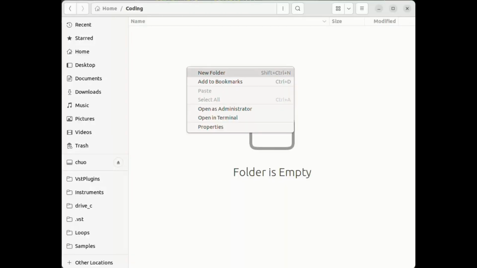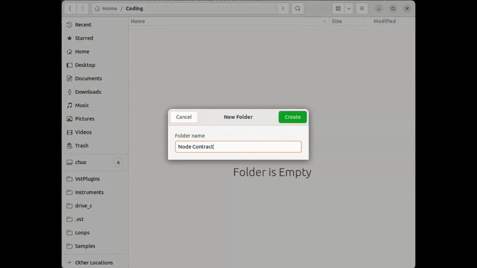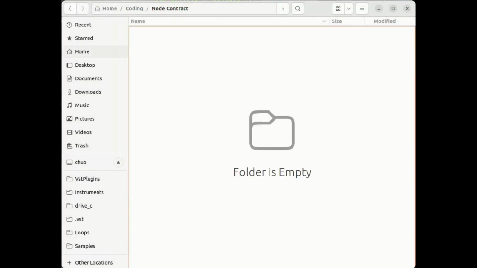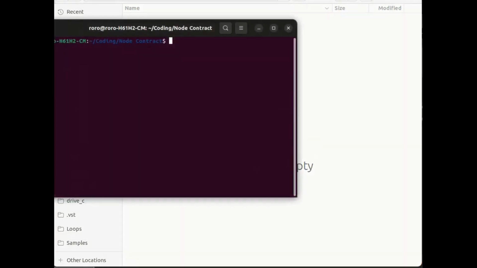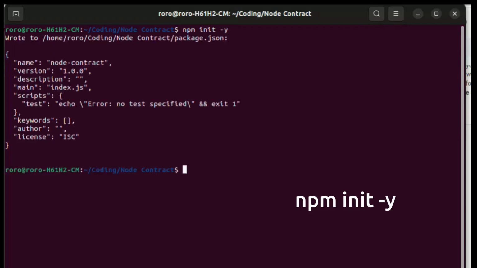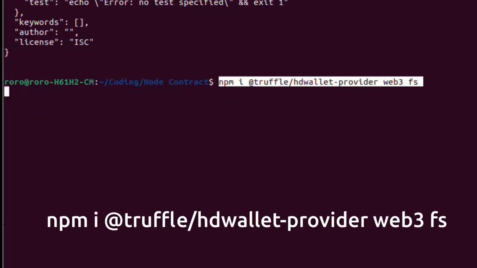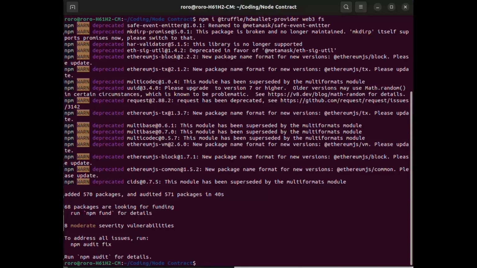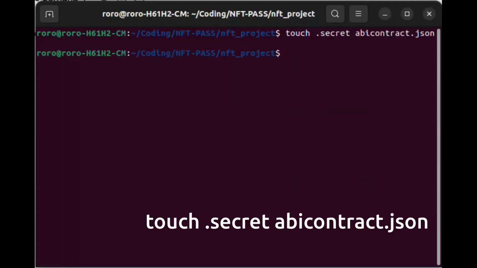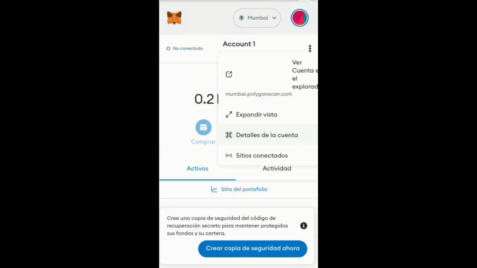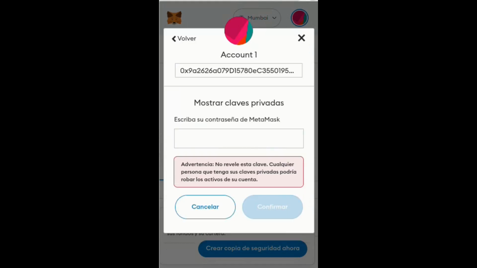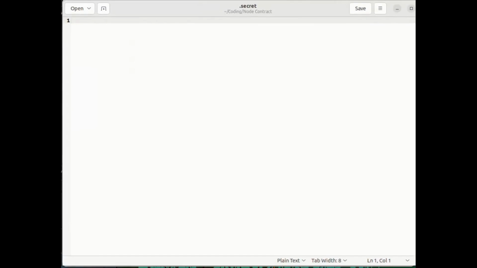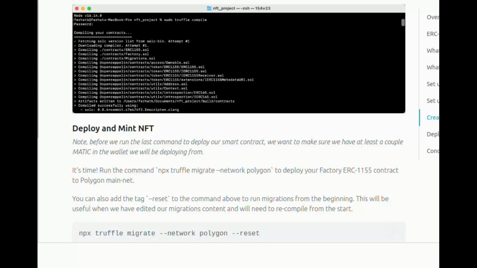Let's create a folder called Node Contract. Open a terminal and execute the following code. Now we will install the necessary dependencies. Create the following files from the terminal. We will put our private key in the secret file. This was explained in our previous tutorial, link in the description.